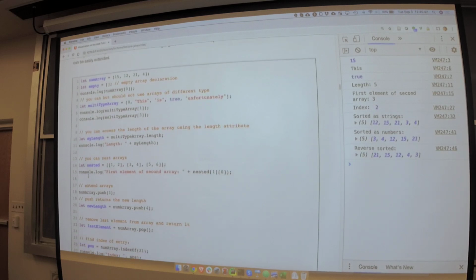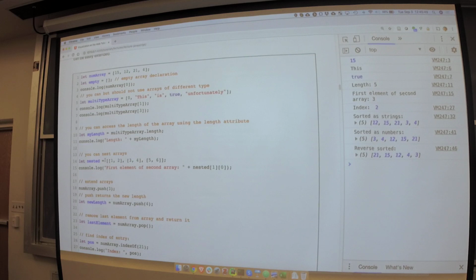I can also nest arrays. So here we have a nested array where we have three numerical arrays nested within an outer array, and I can access them with nested indexes. So here I'm accessing the array at index 1, element at index 0. So this is this here.